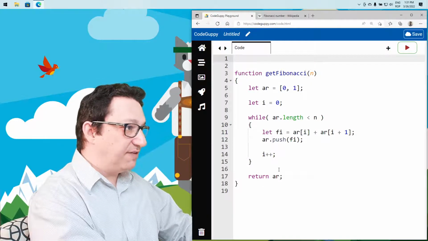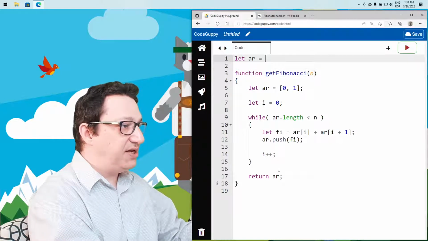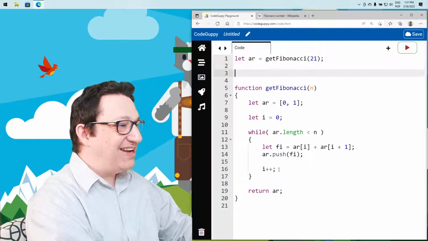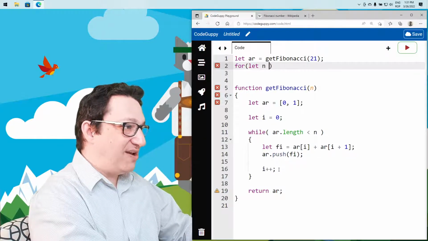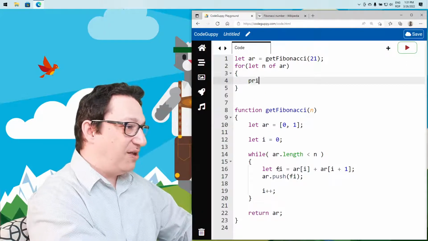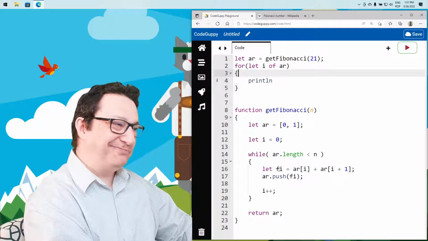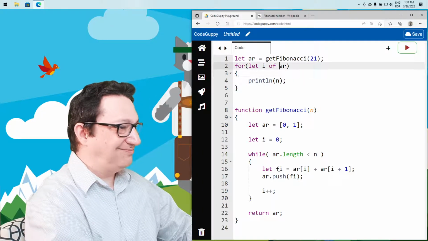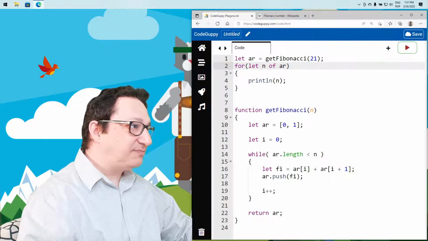And let's invoke the function here. Let's have an ar here saying getFibonacci, and let's return 21 numbers. And then we can loop on the array with the for of structure: for let n of ar. For each number from ar, we're gonna print the n, we're gonna print the number. So let's save it.